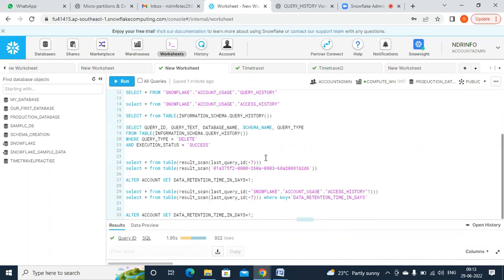But suppose you have a query ID, or you want to see the result set of the most recently executed query, or the result set of the first query ID which you have executed in this particular session worksheet. For that, it will. Okay, this query has expired. Okay, one second. If you want to see the result set of the most recently used query ID, then you will give it this way.